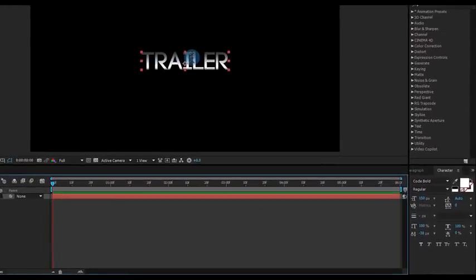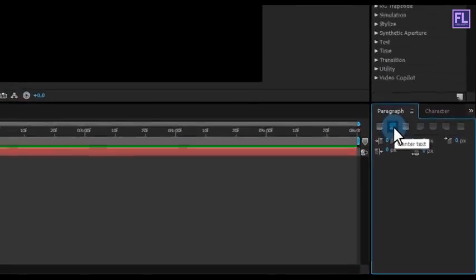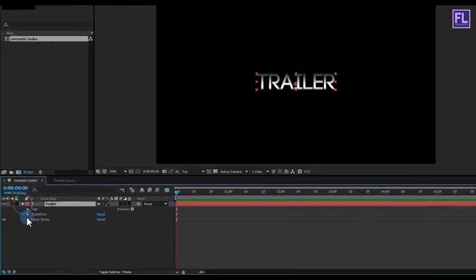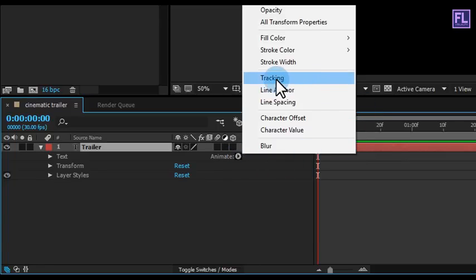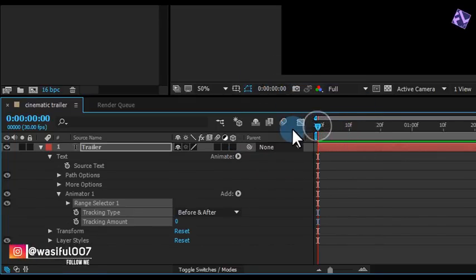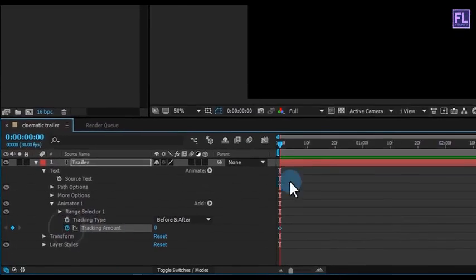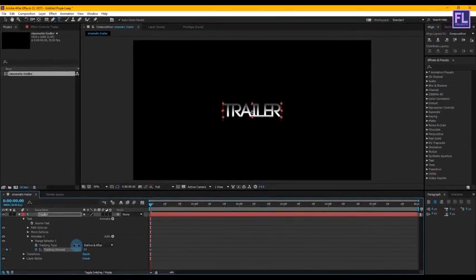One thing to remember, your text must be in center, otherwise the tracking amount option is not working, so make your text in center. Okay, now click on this arrow icon to open text properties, then click on animate and choose tracking. Then set a keyframe on tracking amount at the beginning of this animation and set the tracking amount to -12. Then go to the end of this animation and increase the tracking amount something like this.